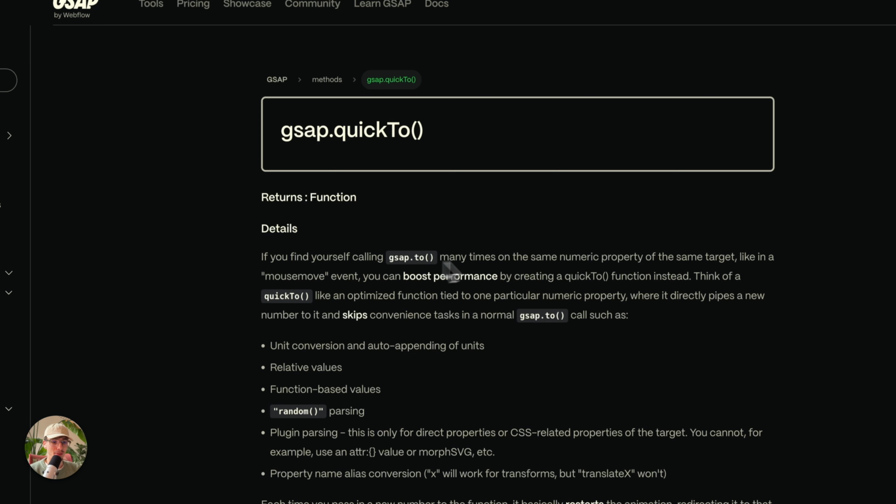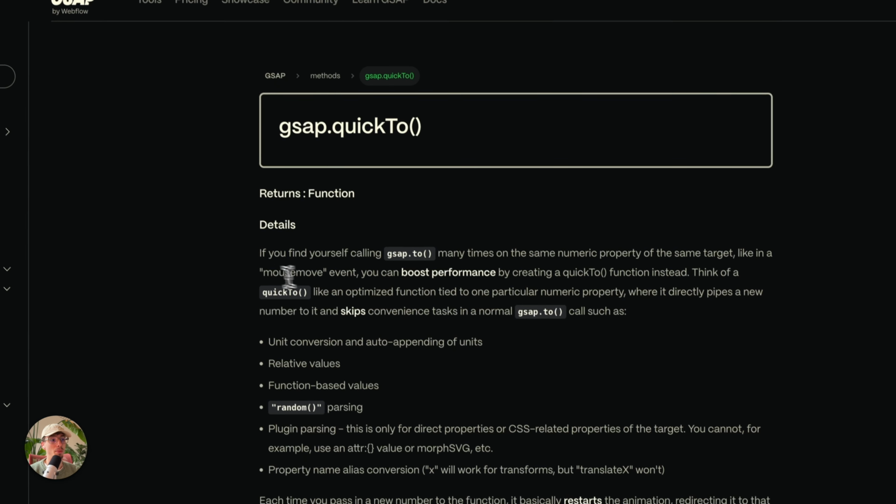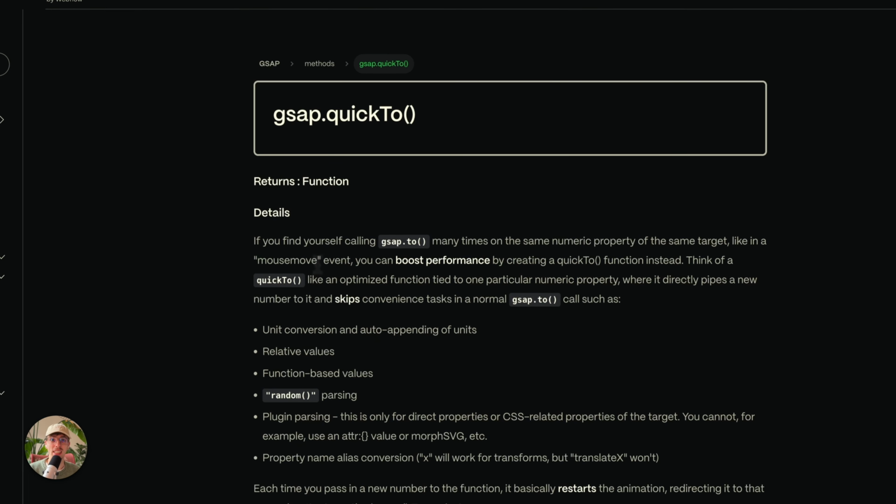But this is very, very suitable if you're going to change the value many, many times of the same target. For example, on a mouse move event, which is what we need when we're going to follow. Because JavaScript is going to listen for the position of our cursor, which is going to change with every pixel that you move. So there's a lot of refreshes. And in this case, a quickTo function will boost your performance instead of using a normal to.